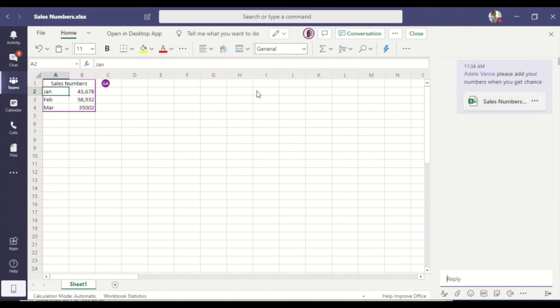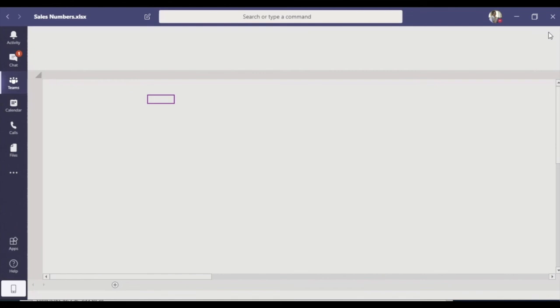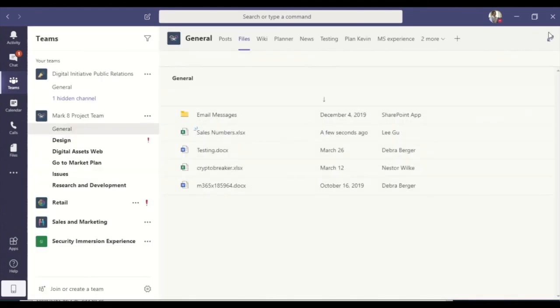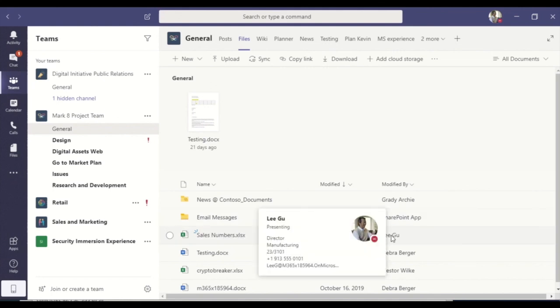Grady's entered his numbers. He's done a nice job reporting back. I'll close out of the conversation and the document, and we'll see back at the Files tab where I originally started this document lives my sales numbers Excel spreadsheet. It shows it was just modified a few seconds ago by my persona, Lee Goo.